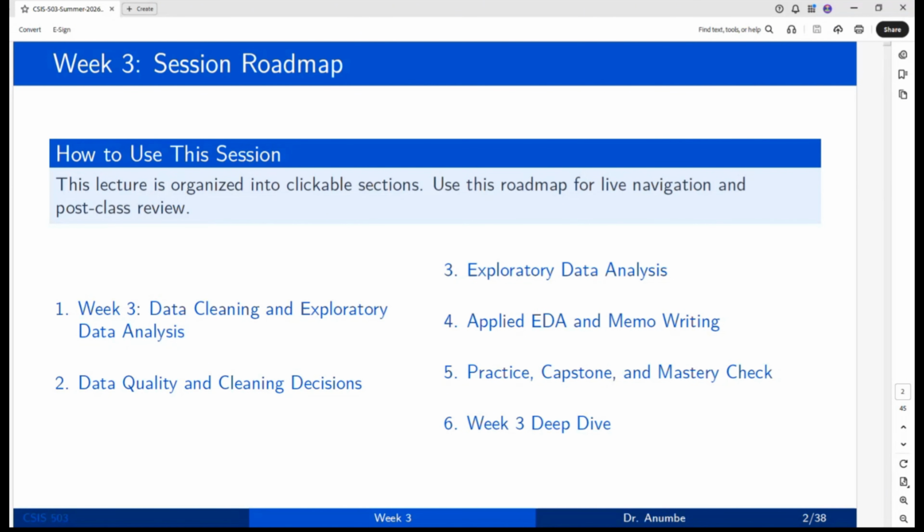to focus on the third week. And for the slide, when you get the slide, all of these are actually clickable, and it can take you to the various sections where you want to, for each of the sections, to see what it is that you're looking for. So this week, our focus is going to be on data cleaning and exploratory data analysis.